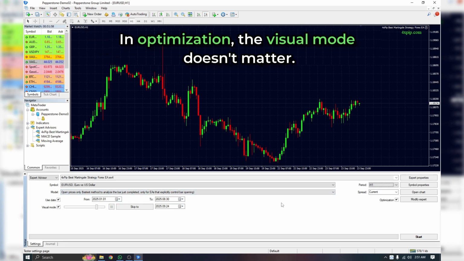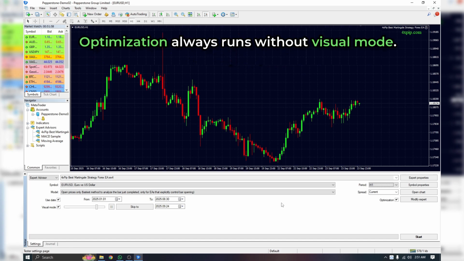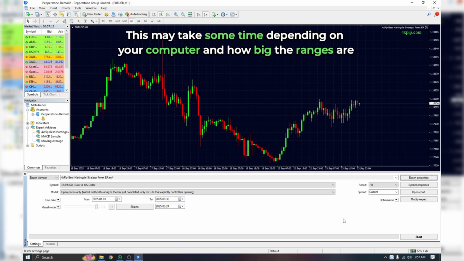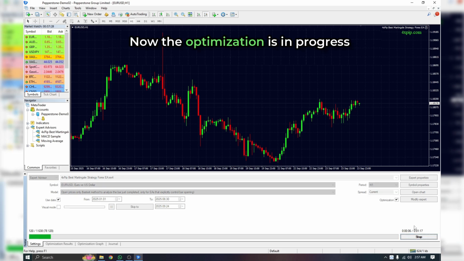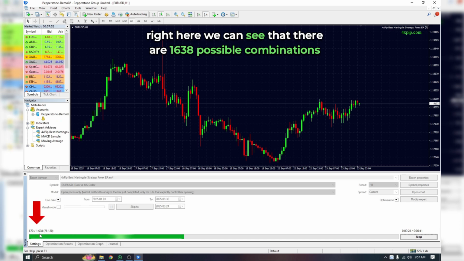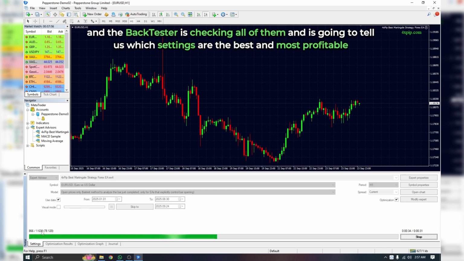In optimization, the visual mode doesn't matter. Optimization always runs without visual mode. This may take some time depending on your computer and how big the ranges are. Let's press start. Now the optimization is in progress. Right here we can see that there are 1638 possible combinations, and the backtester is checking all of them and going to tell us which settings are the best and the most profitable.